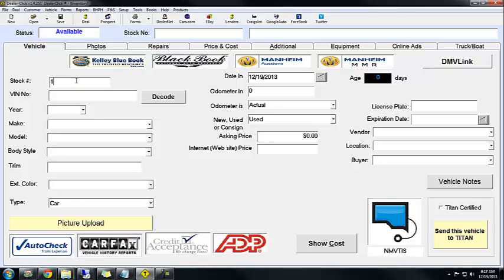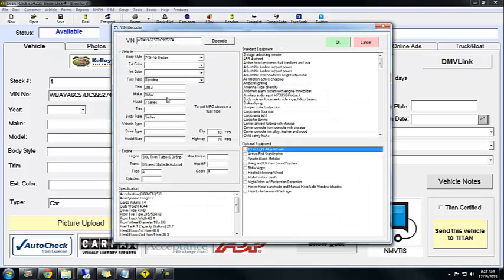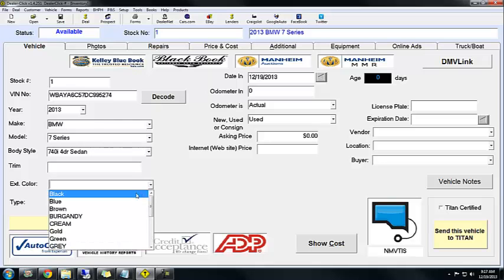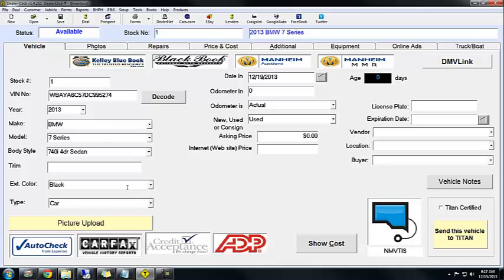So if I start off with stock number 1, and I enter our 17-character VIN, and I hit decode, in a few moments it's going to pop up a window with all the information for the car on it. In the upper right corner, I click on OK, and it autofills the information in for me. From here, I choose the exterior color. In this case, I'll just go with black.